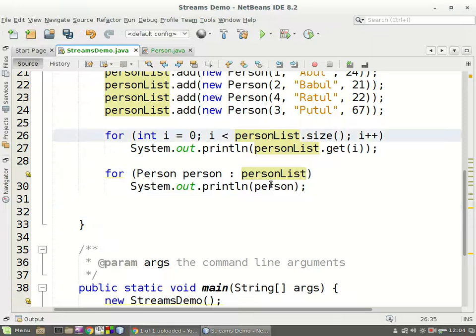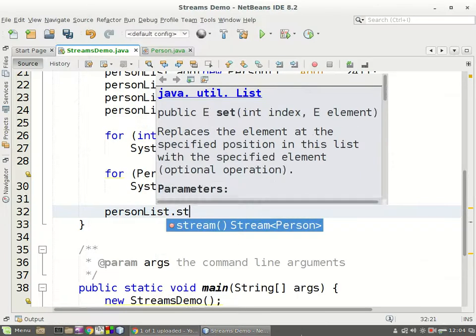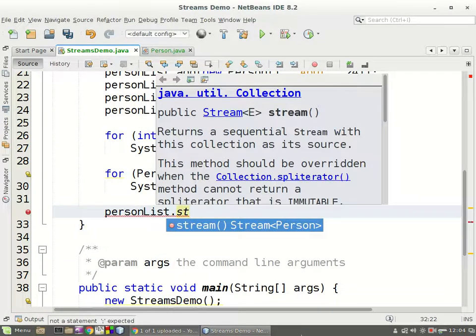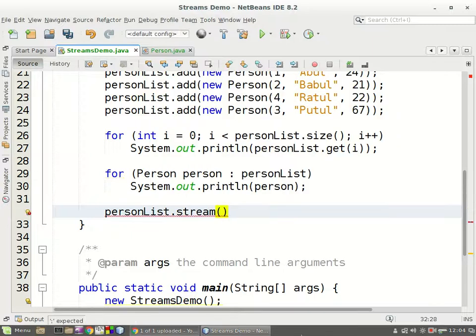From here, we came to this point in Java 1.5, and Java 1.8 or Java 8 really simplified matters even more. See, we're working with the person list, and we want to treat this as a stream, as a flow of data. We can work on any collection. It doesn't have to be an array list. It can be anything really.